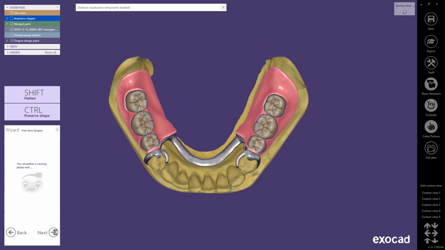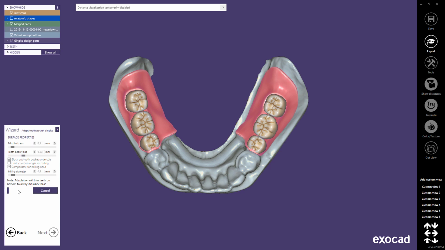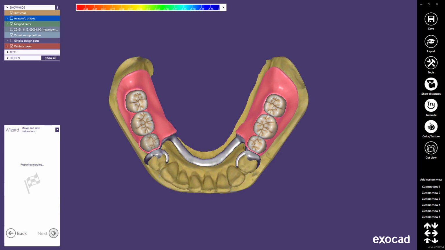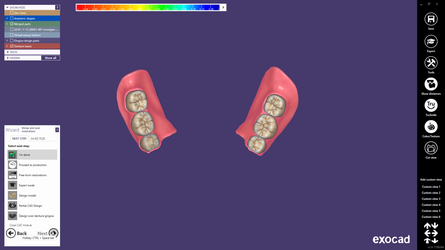In this step, you can change the parameters for the adaptation of the tooth pocket in the gingiva. Note, adaptation will trim teeth on the bottom to always fit inside the base. Apply the changes. By clicking on Next, the software will merge and save the gingiva parts and export the STL files.